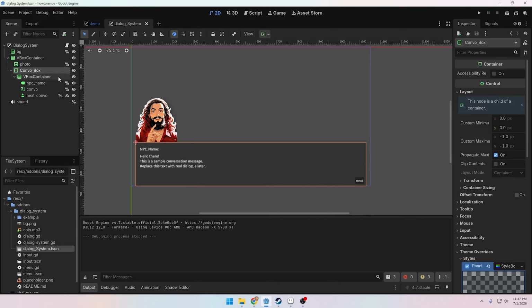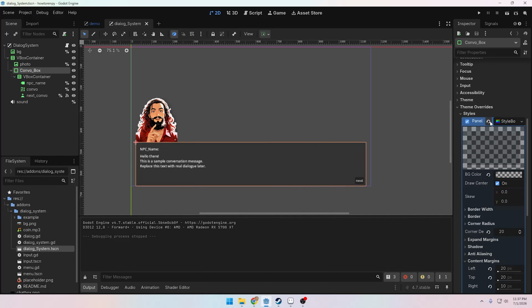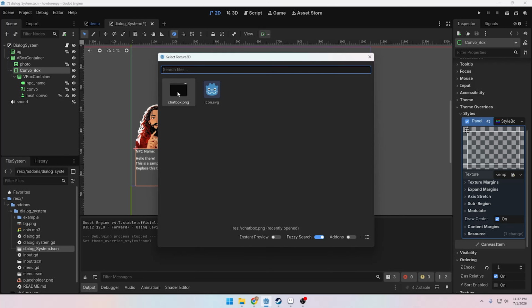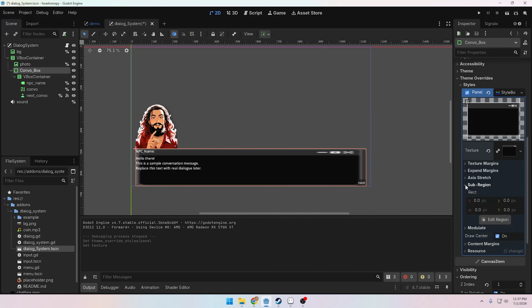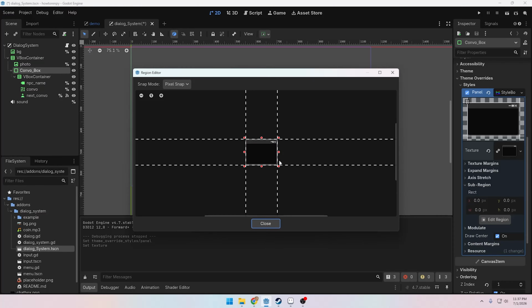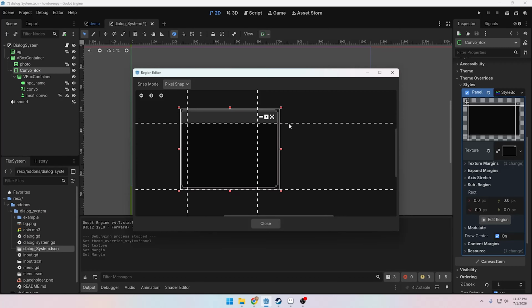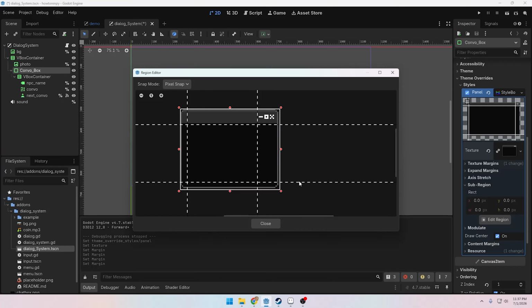So the convo box is responsible for this ugly background. We're going to change it from style box flat to style box texture. And then I will pick my texture. In my case, it's this chat box. And then I will go to the sub-region and edit the region. The reason I'm editing the region is to decide how much of it is going to be stretched. And basically, I don't want these icons to be stretched, so I'm going to move the sub-region away from them.